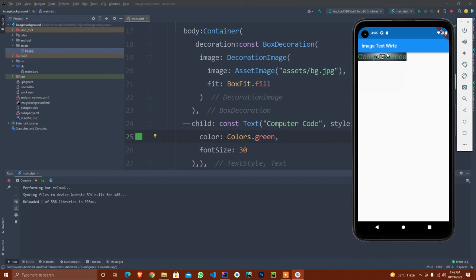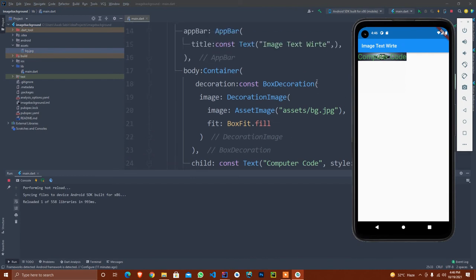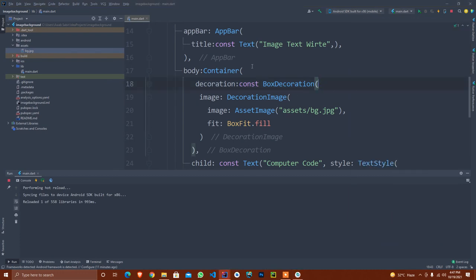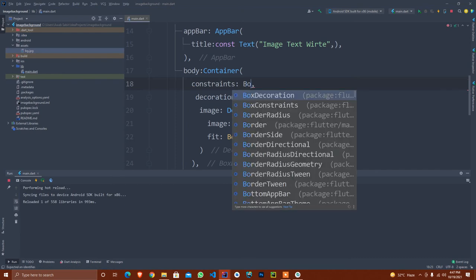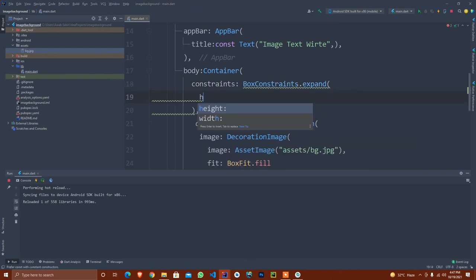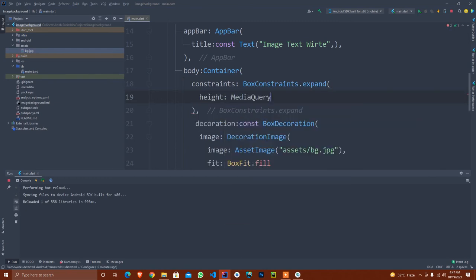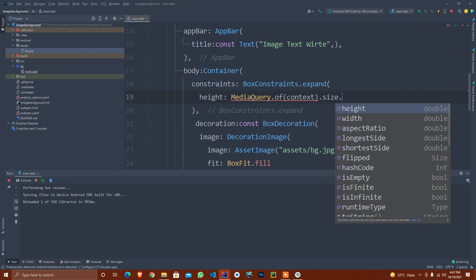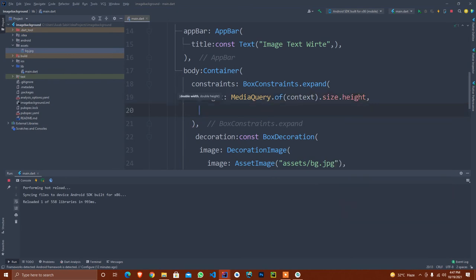Okay, it looks like this, but it is very small, so we can set the height and width of the container. So we remove it. Constraints, box constraints dot expand, and for its height here I set MediaQuery dot of build context dot size dot height. What is this height dot? You can check my previous lecture on Flutter learning. I explain each and everything over there: what is MediaQuery and how we can use it and why we use it. I just copy it and set width. If I set this and hot reload, let's check how it looks.